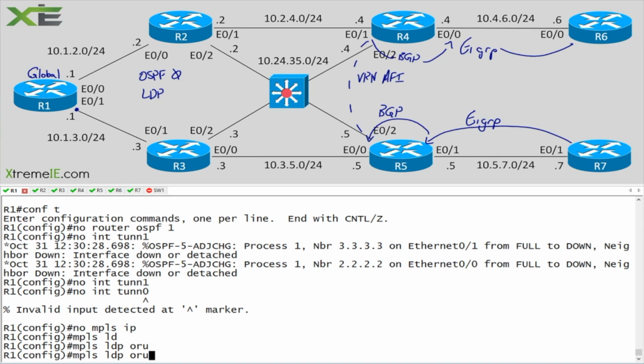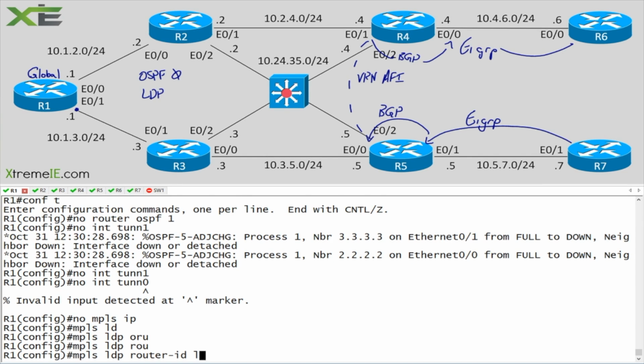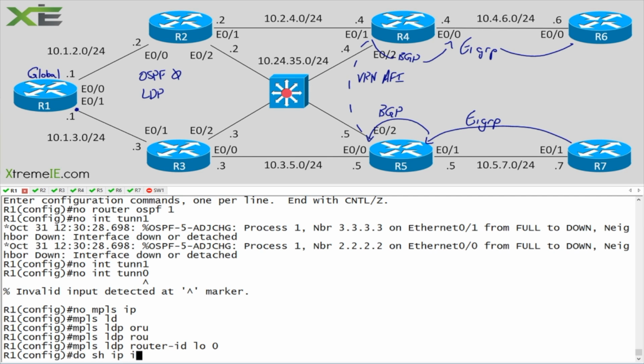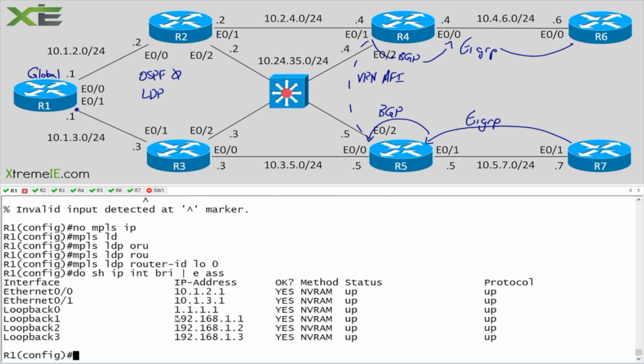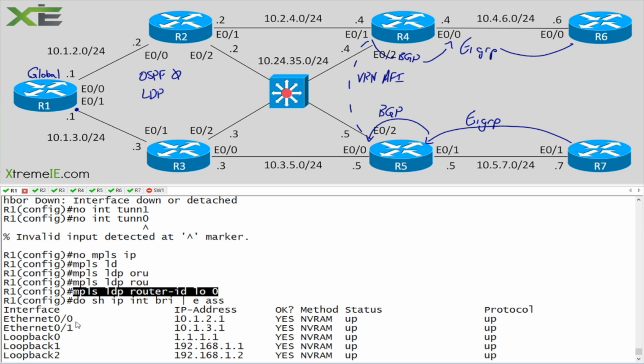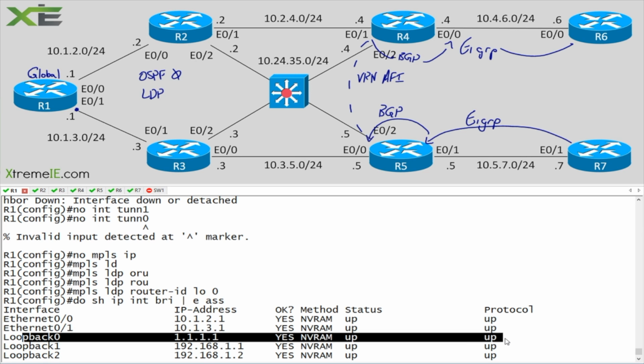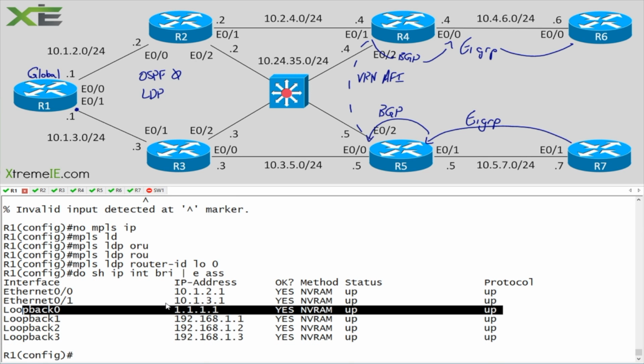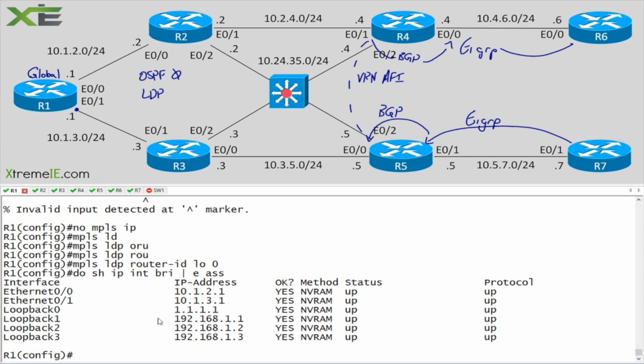I'm going to say MPLS LDP router ID, and I'm going to manually assign this to loopback 0. So let me do show IP interface brief, excluding unassigned. Every device is going to have a loopback 0, which is essentially the same as the router number, and it's a /32. So router 3 would have 3.3.3.3. So I manually assign my router ID to that loopback. Remember that it has to be reachable via TCP, and that's port 646. Okay, it's UDP and TCP, but just remember 646, you'll be okay.